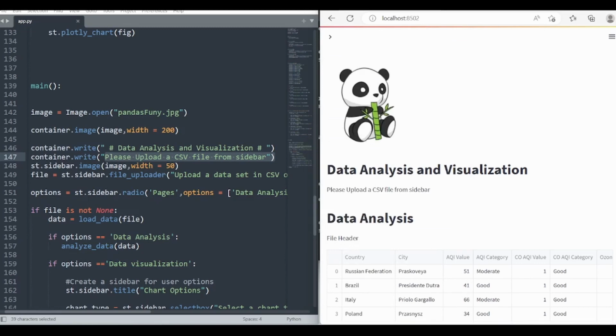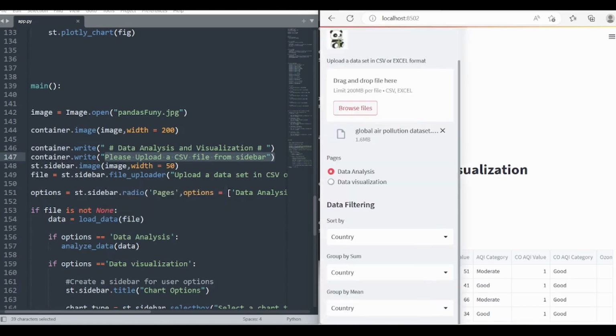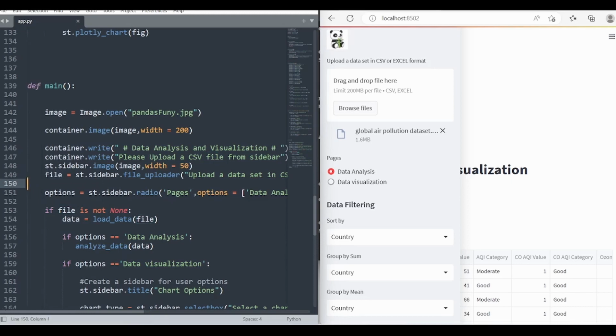File is equal to st.sidebar.file_uploader. It gives us this upload area. From here you can drag and drop your file, and also you can browse your file. Whenever you browse a file, it will be stored in this file variable. Okay, now after that there are some options.